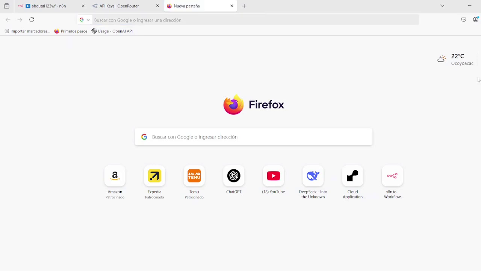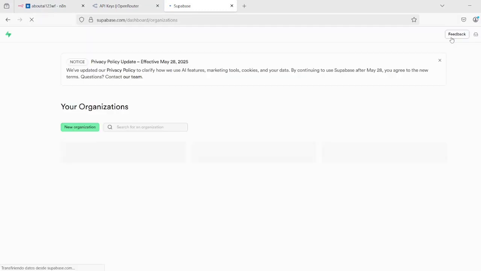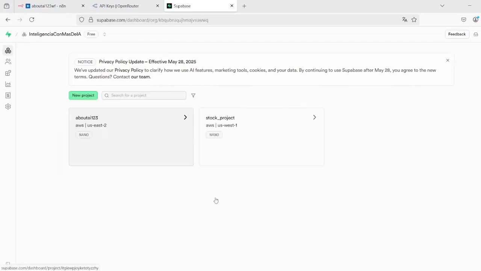If you don't have an account or you have some doubts about how to create the account in Supabase, you can go to the previous video or you can leave a message in the comments section. Since I was already logged in, click on Dashboard. Otherwise, you will be asked to log in. Of course, if you already have an account, click on this organization. The organization name is in Spanish, but you can choose a name in English.